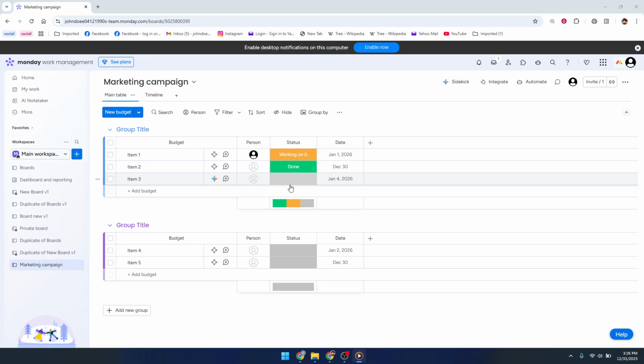Let's start on any board in your Monday.com account. Look toward the far right side of your table view. You'll see a small plus icon that represents Add Column. This is your main entry point for creating new columns. Go ahead and click that plus icon.